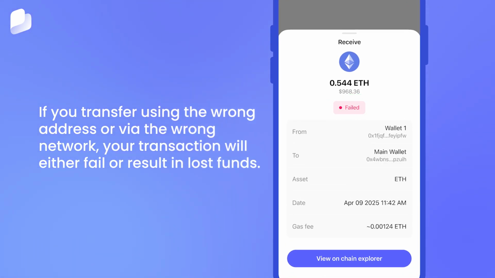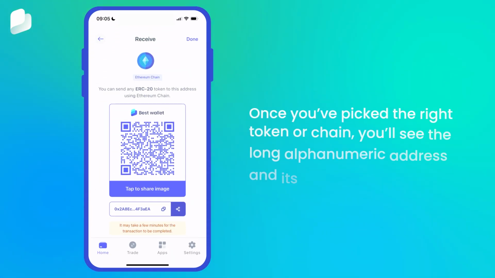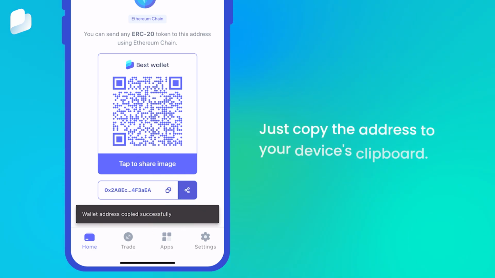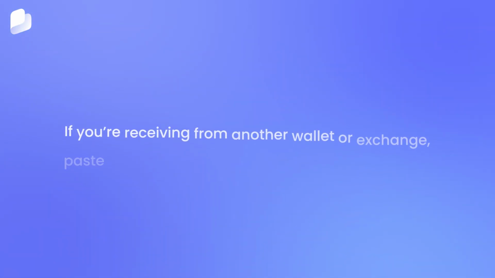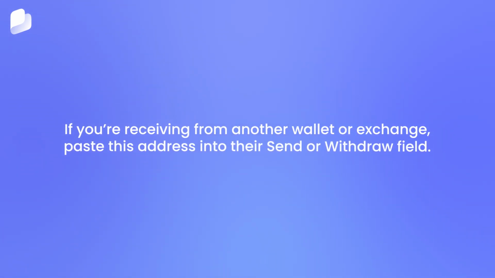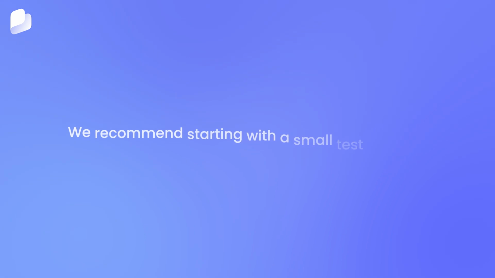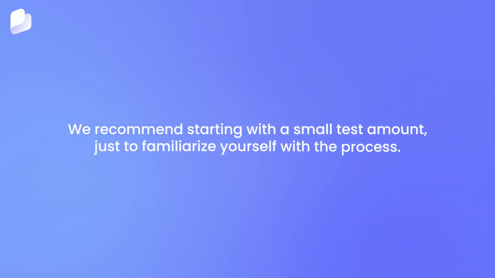lost funds. Once you've picked the right token or chain, you'll see the long alphanumeric address and its QR code. Just copy the address to your device's clipboard. If you're receiving from another wallet or exchange, paste this address into their send or withdraw field. We recommend starting with a small test amount, just to familiarize yourself with the process.